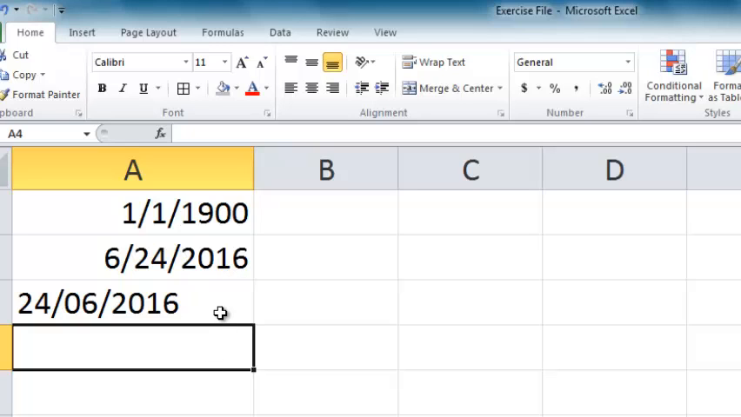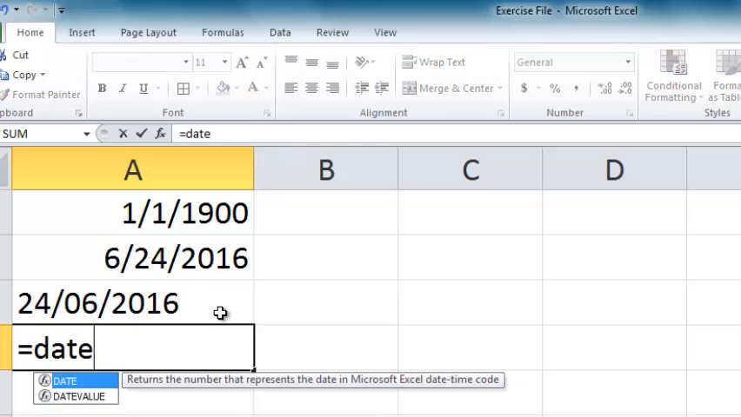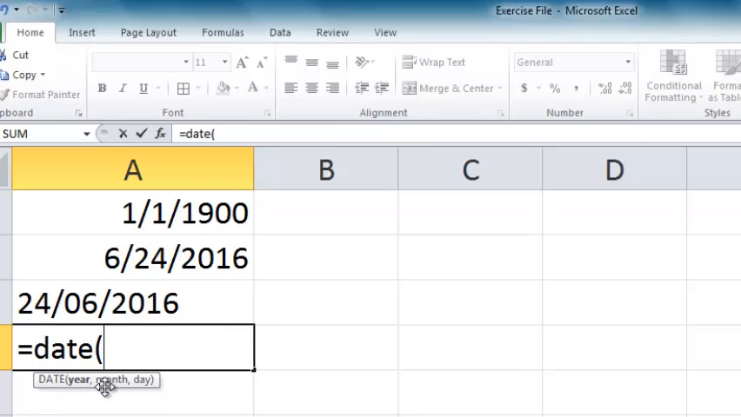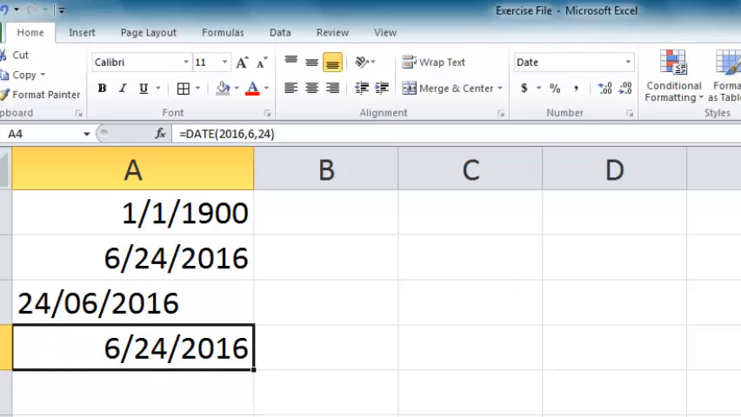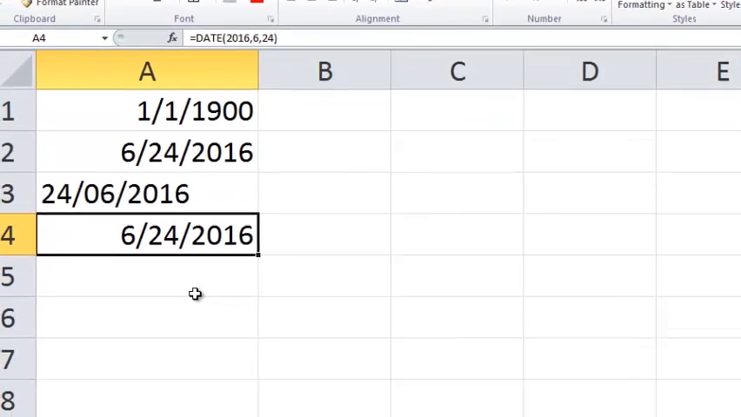Now the other way to insert a date is by using the DATE function. When I type equals DATE and open the bracket, the formula syntax appears. First it asks me to enter the year, so I type 2016, comma, the month 06, comma, and then the day 24, and I close the bracket and press the Enter key. That gives me the proper format. I recommend using this method because it will format the date properly, no matter whether you are using the UK or US date format. All you need to give the DATE function is the year, the month, and then the day, and it will properly format it for you.